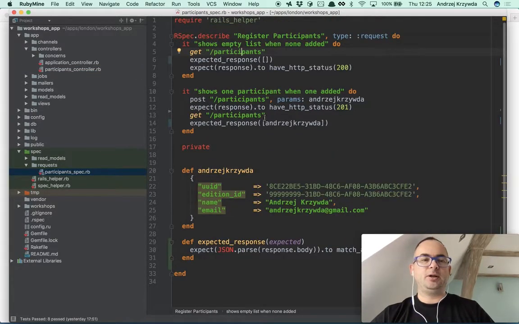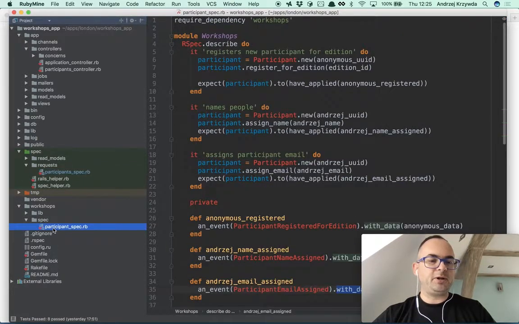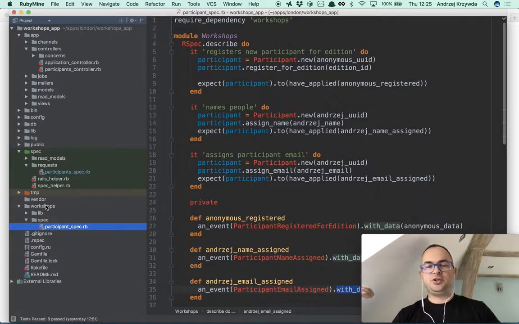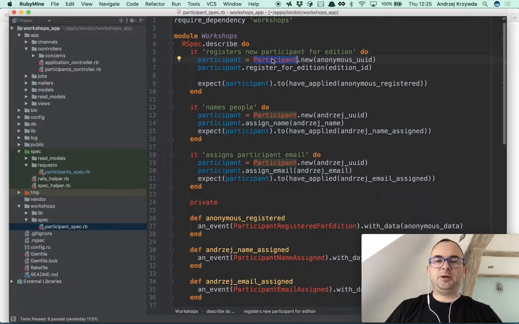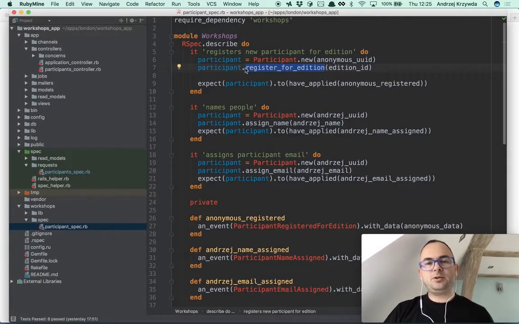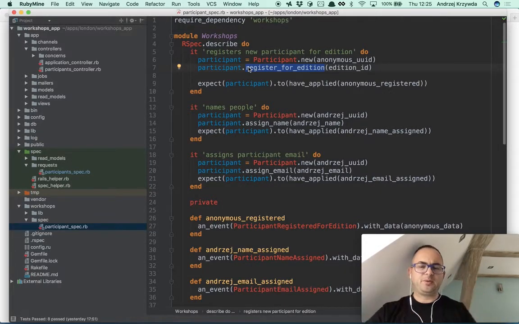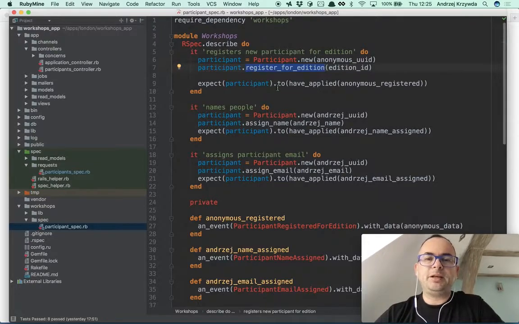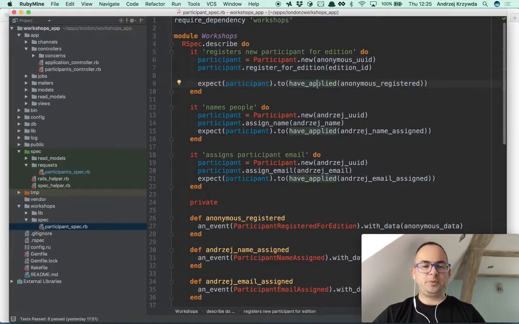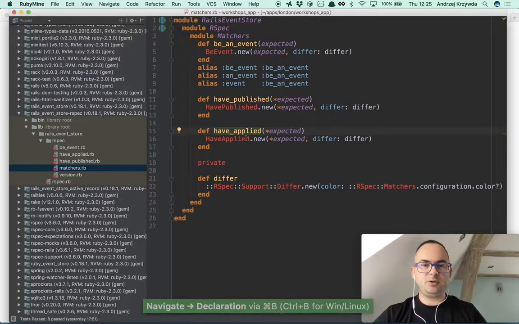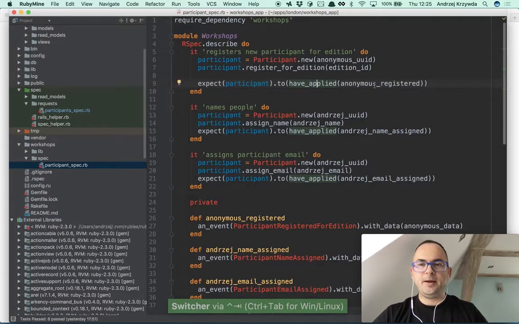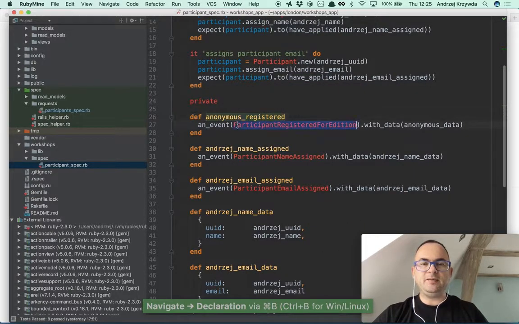Let's start with the aggregate. And as you see, we have the aggregate tests in the workshops. So it can even be separated into a separate gem. You can run just the tests for the workshops namespace, the bounded context. And in here we just test that when we initialize a participant, it's loaded with events, and you register for addition. So you are calling a public method. In a way, you are handling a command. And then you expect the participant to have some events applied. We have RSpec matchers for that. So in here you can use have published, have applied, and so on. And in here we want to just see that an event has been published.